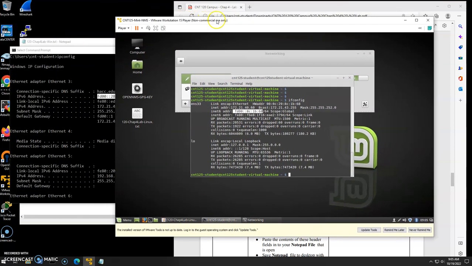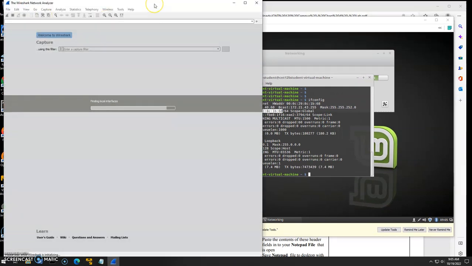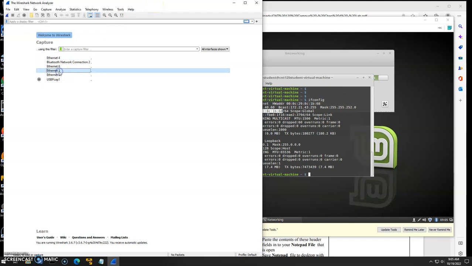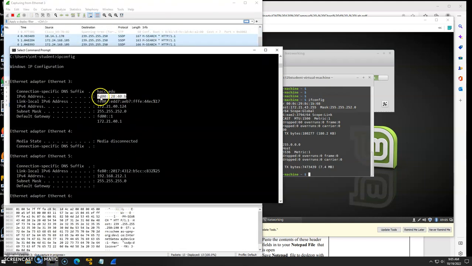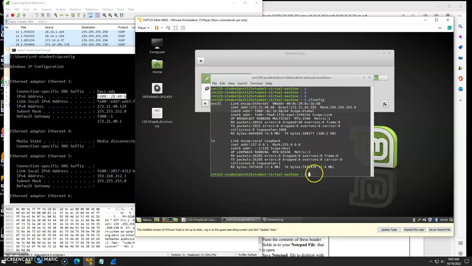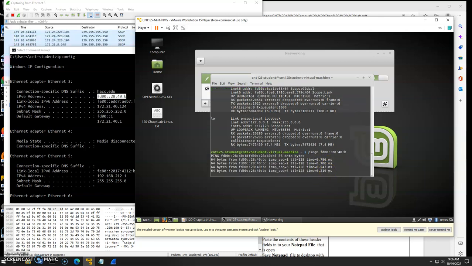So let me slide my Linux machine over. I'm going to get Wireshark going over here. Ethernet 3. I will start that. I need this IP address. So from my Linux machine, I'm going to do ping, actually I'm going to do ping6. That's the command I'm going to use. I'm going to do FD00:28:40:B. And I am now pinging the Windows machine.